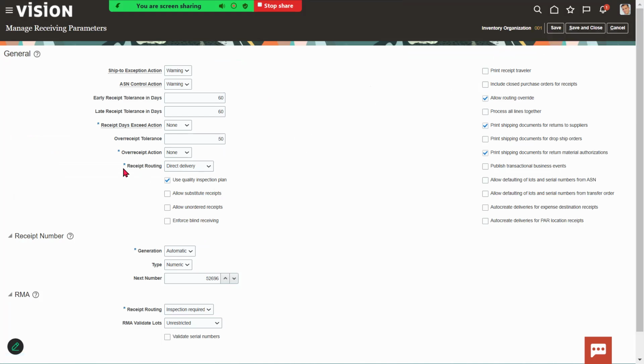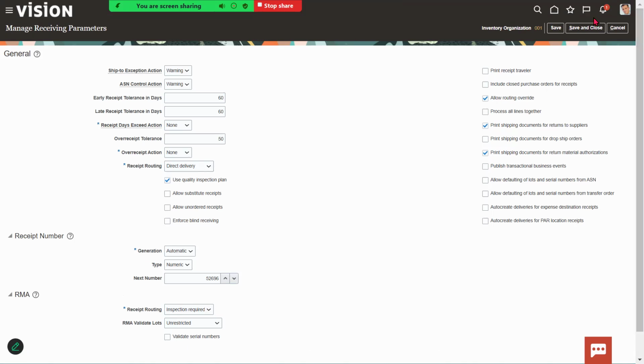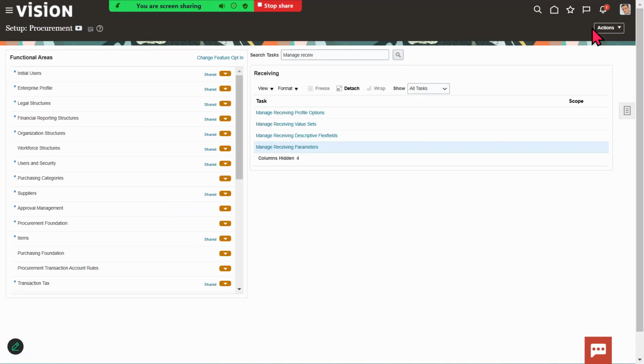So once you're coming to here, the receipt routing option is there. So here also you have the three options. Currently it is also set up as a direct delivery. Okay, so fine. I don't have any concern on this. I'm going to take the same. Okay, so save and close. So now we can create a purchase order.